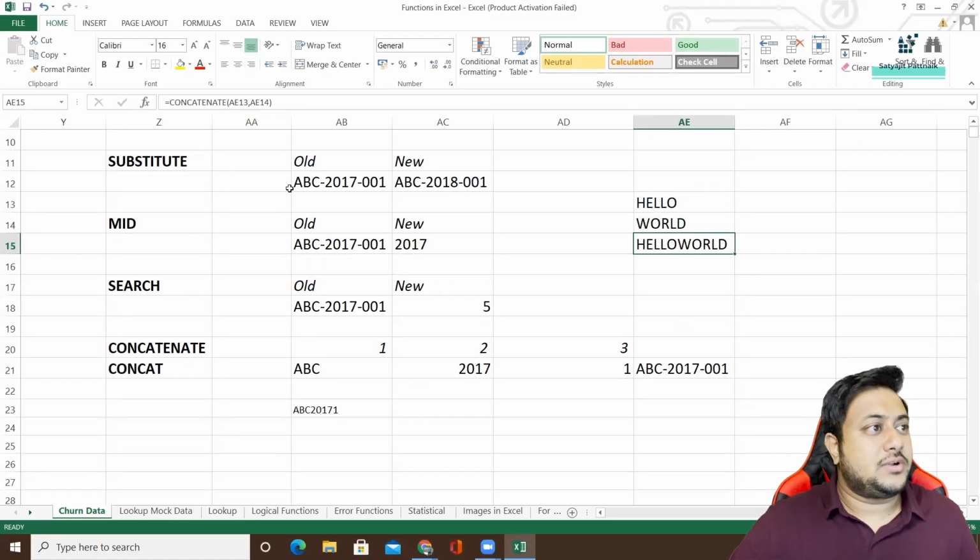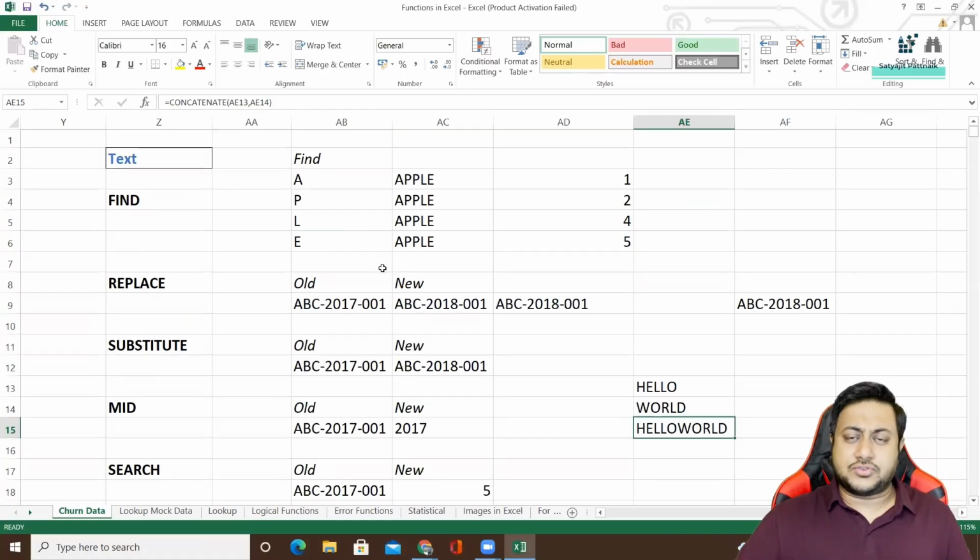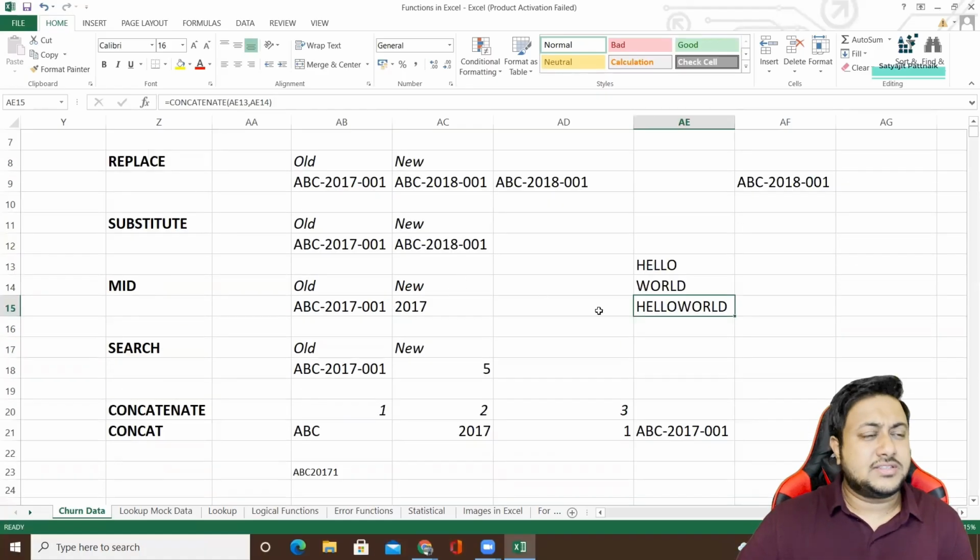So this is all about text functions or string functions, and there are many more string functions as well, but these are the most important string functions. That's it for string functions. In the next class, we will be talking about some other advanced mathematical and statistical operations in Excel.